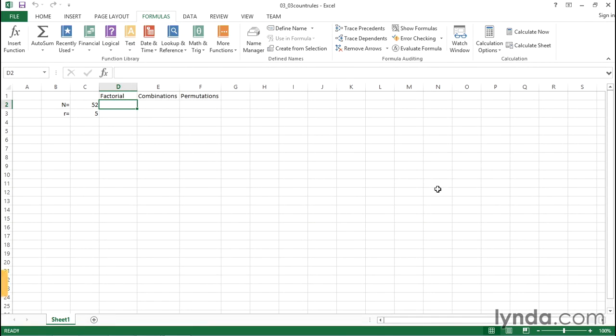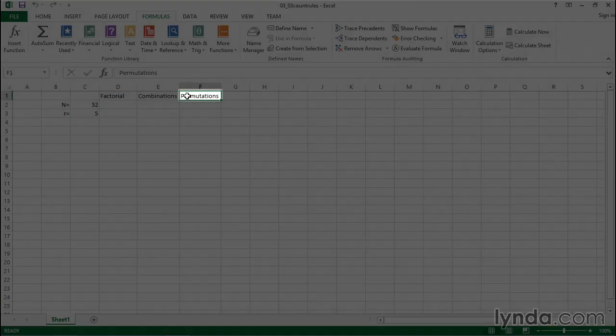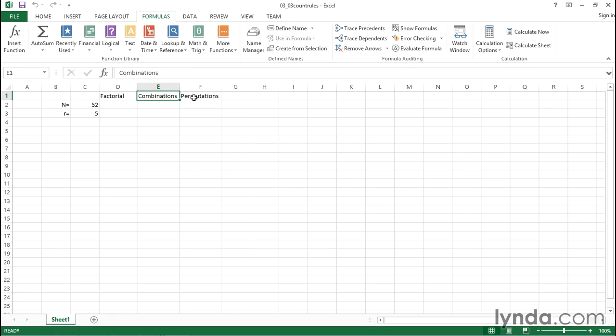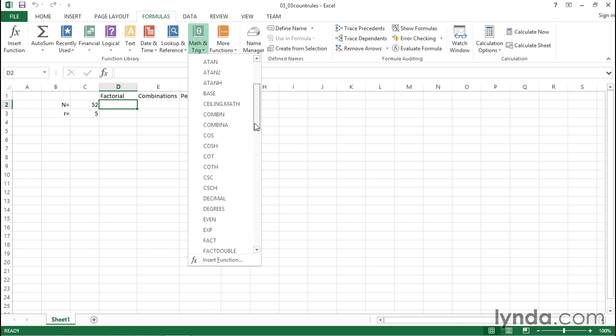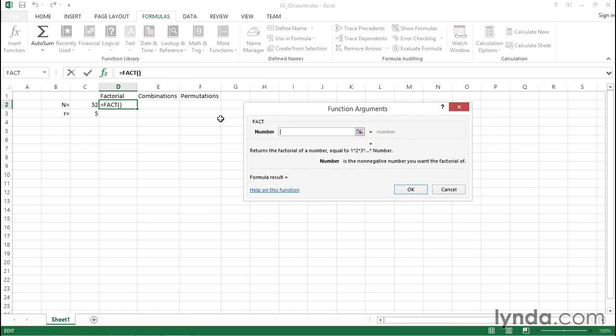In this spreadsheet, I have factorial, combinations, and permutations. These are topics that we'll discuss in a little while. Right now, we'll concentrate on factorial. So let's look at 52 factorial. We'll find the built-in factorial function in the math and trig formulas. Here it is, FACT. And in that number box, we have to enter the cell that holds the number that we want to calculate the factorial of. This is the number in C2.